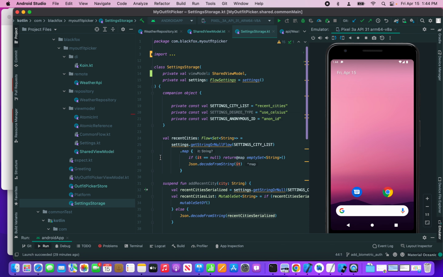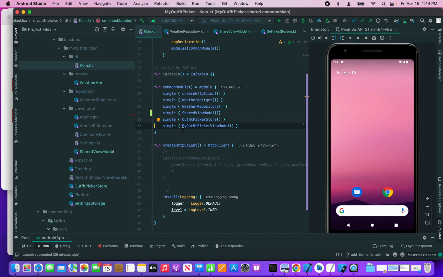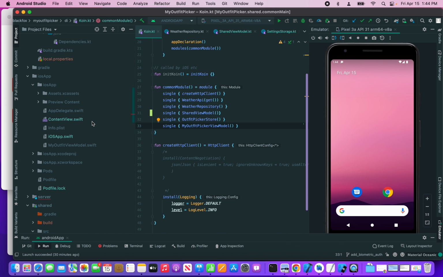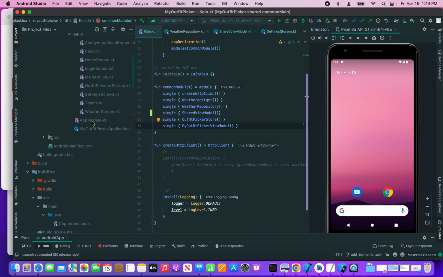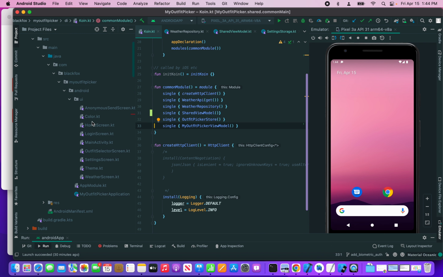And as you build each piece in Koin, you just rerun the entire application. So when you finish with the repository, you rerun it. When you do the view model, you rerun it. The outfit picker store, rerun it. And then eventually you have everything done. Okay, now we have the shared area done. It's, like I said, it could take a day or so to get done. It's a fair bit of work.